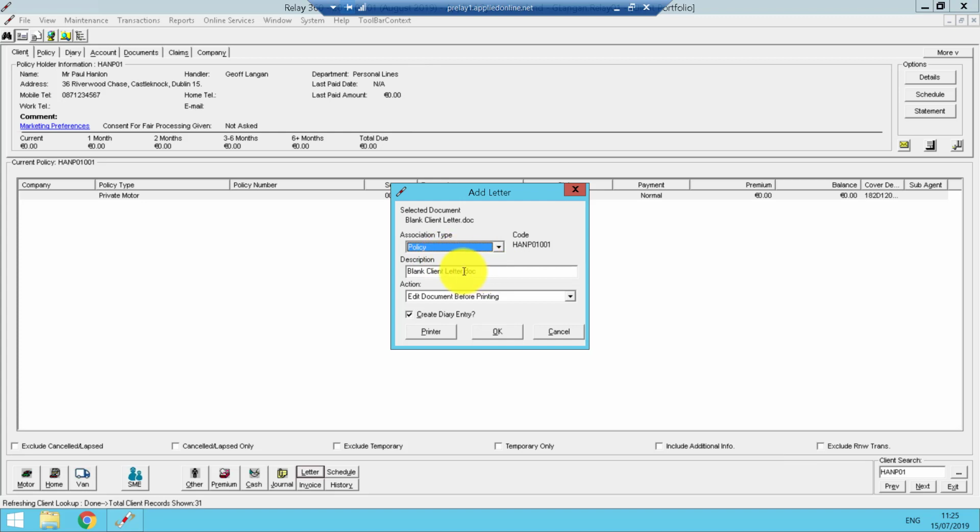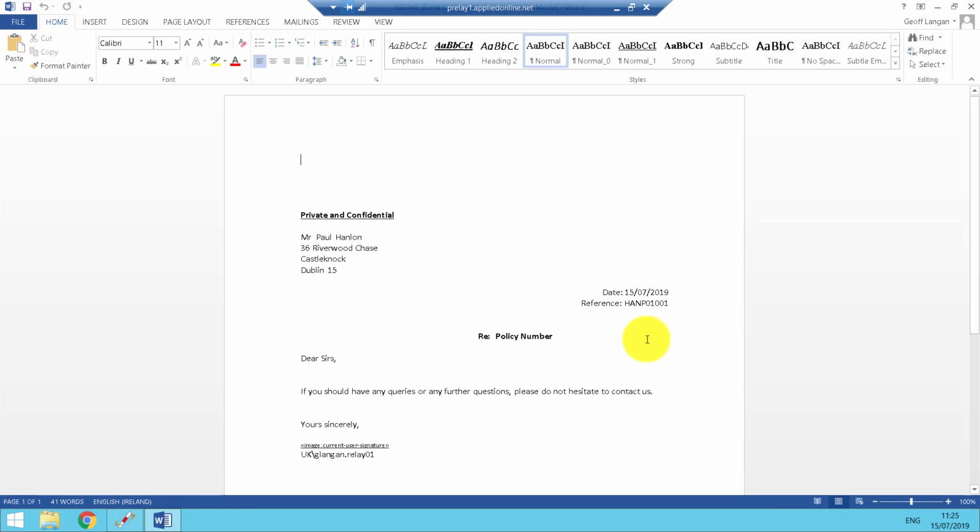Blank client letter. At this stage, I can wipe that if I wish and rename it. It might be easier to find the letter if you have renamed it at this stage. And then edit document before printing. That's normally what we would recommend, so that you have the chance to edit it. Create diary entry. If you don't want a diary to be raised, just untick this and press OK. So you can see now the system has generated a very basic client letter.